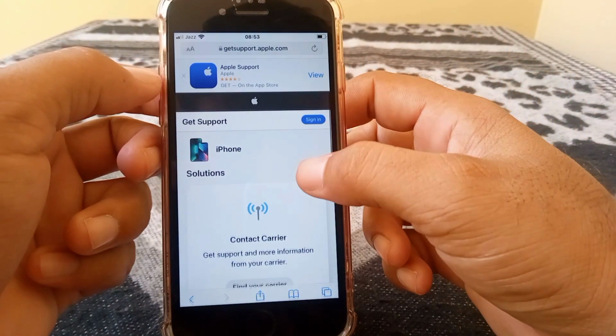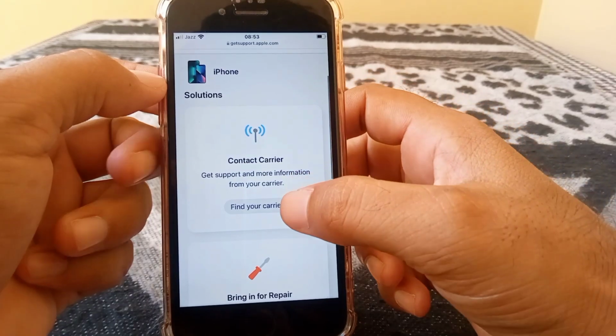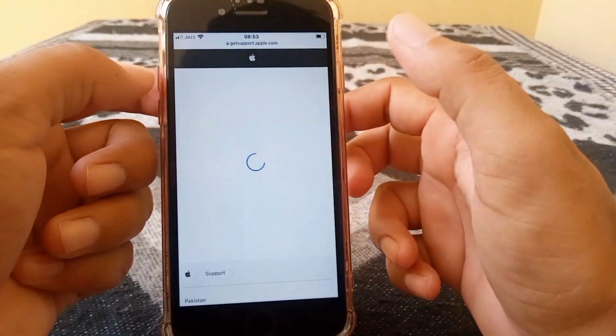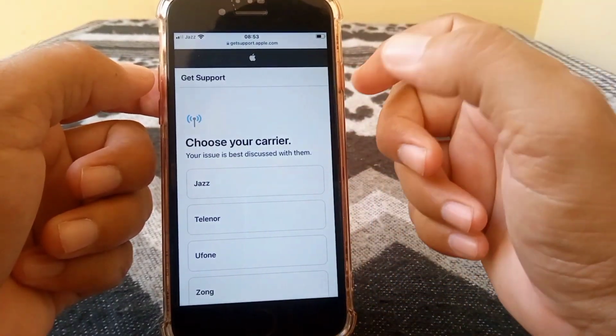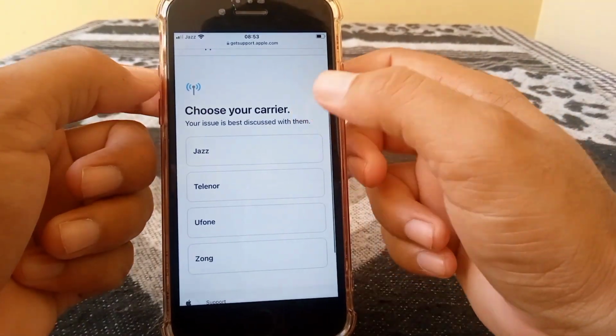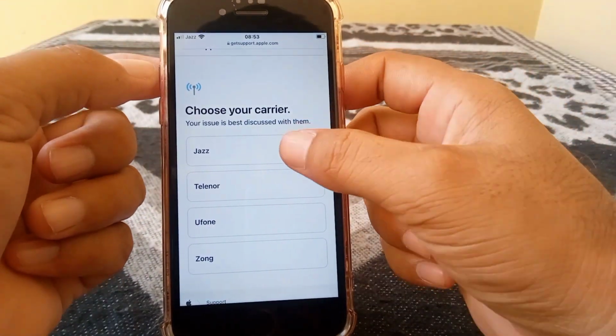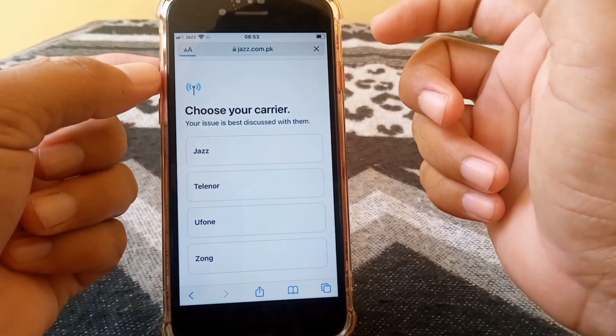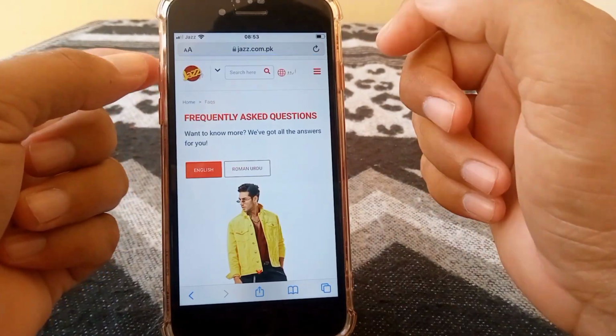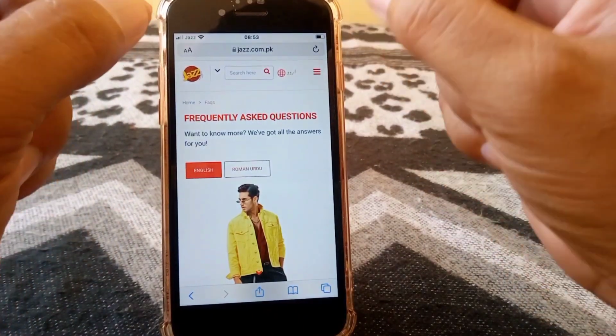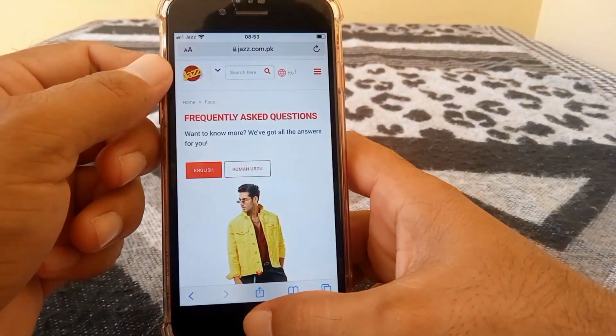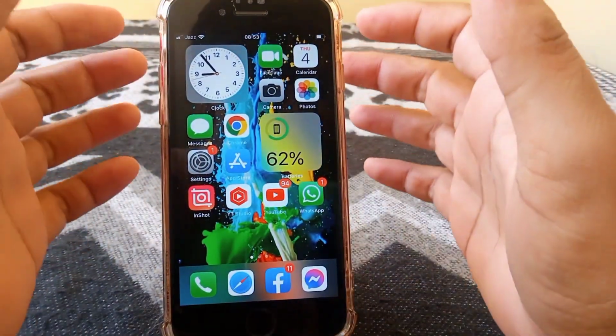and from here you have to contact your carrier. Find your carrier from here, tap on this, and select your network. After this you can solve your problem by telling them your situation. So hopefully after this your problem will be fixed.